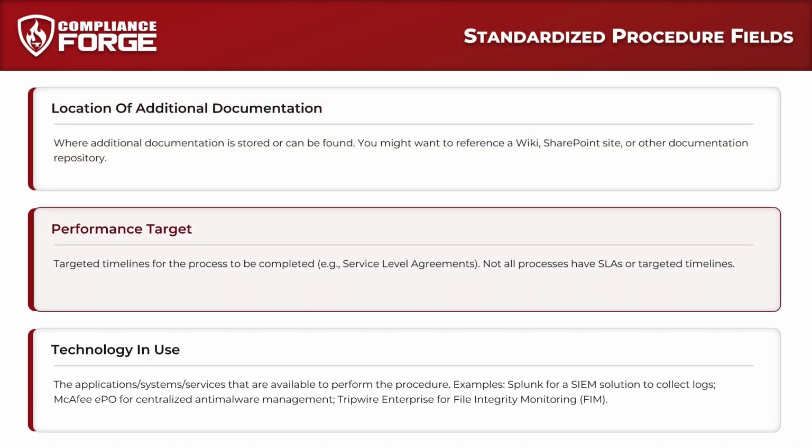The performance target. This addresses targeted timelines for the process to be completed, such as service-level agreements. Not all processes have SLAs or targeted timelines.